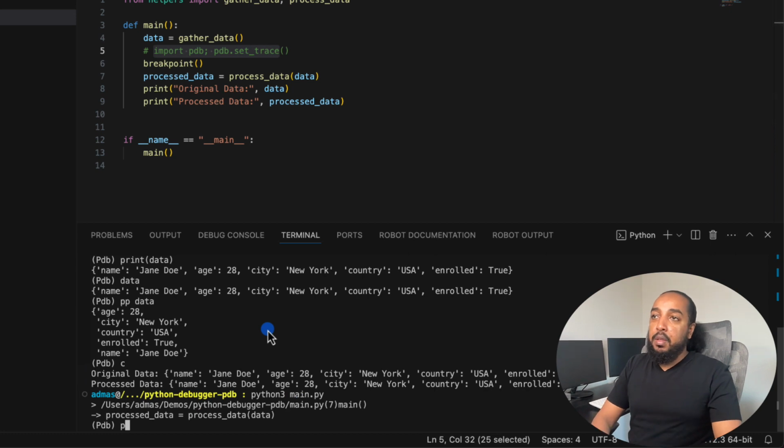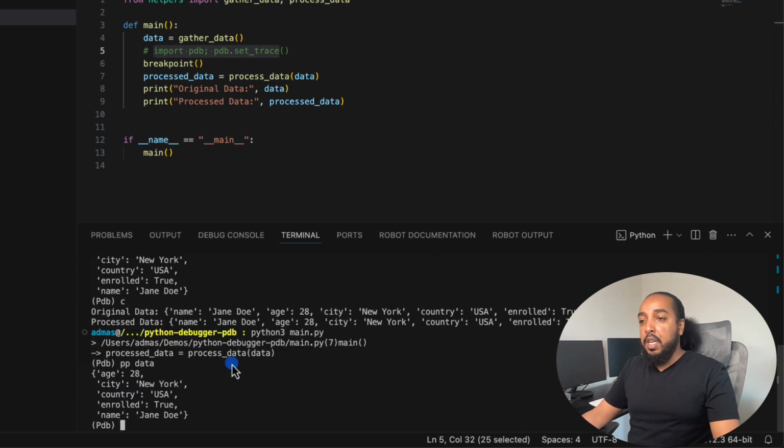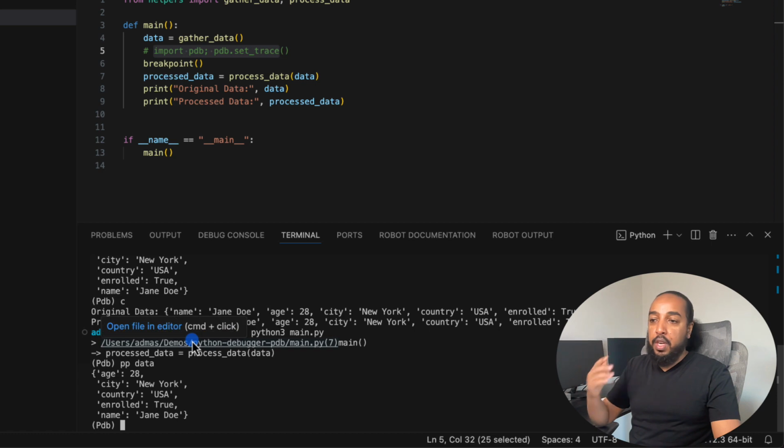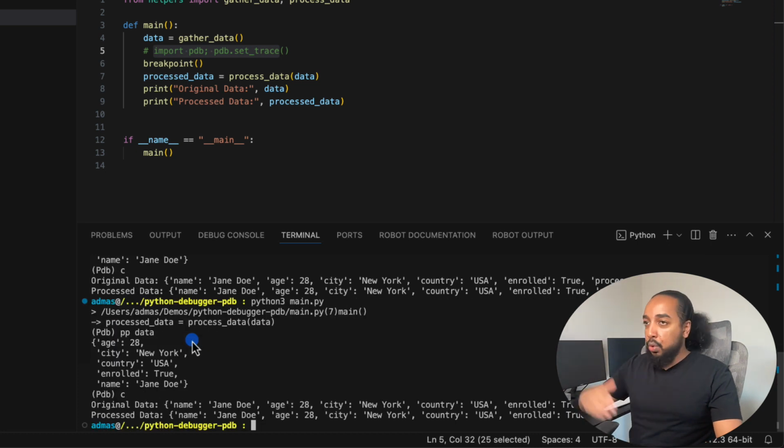I printed PP data. I see what the data is. Okay, I'm good. I just want to continue. Go to the next one. Just continue my script. You put C for continue. It's lowercase. All these commands are lowercase. So C and hit enter, and we'll just continue.